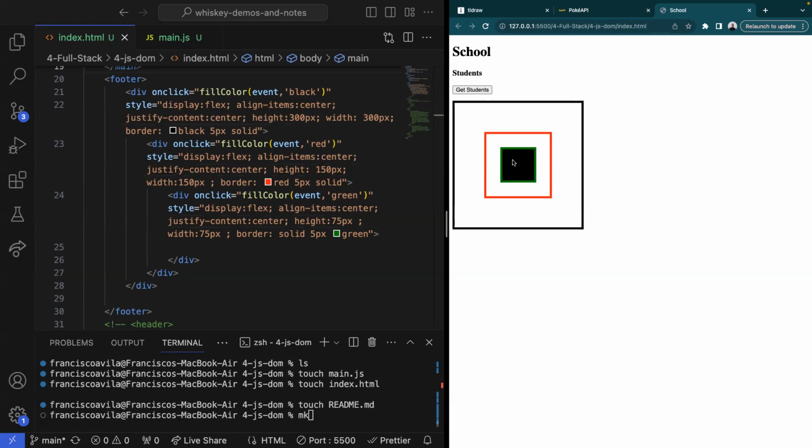Well, when I clicked on the green box, it looked like it was able to find the event, but currently the color is black. Why is that happening? Go ahead, Brian. Is that because of propagation? The event is bubbling up through all the containing elements until it stops, basically. That's exactly what's happening. Yeah, so it's called propagation.